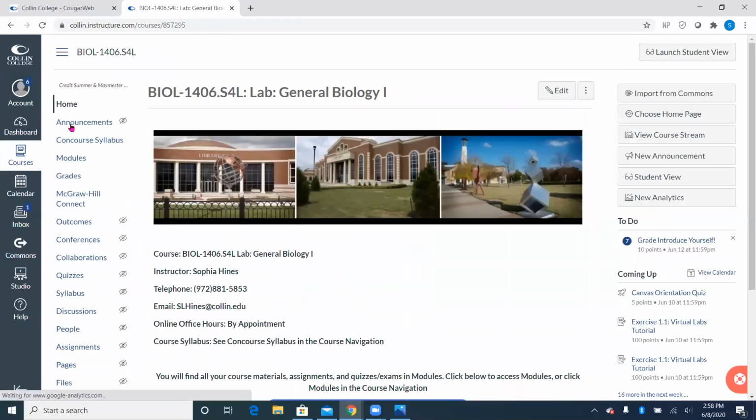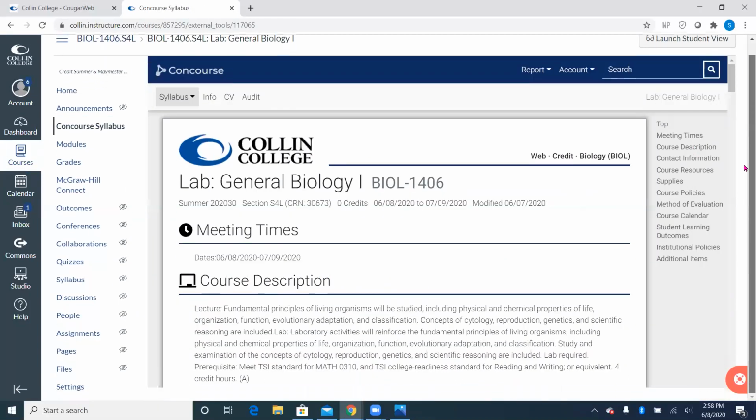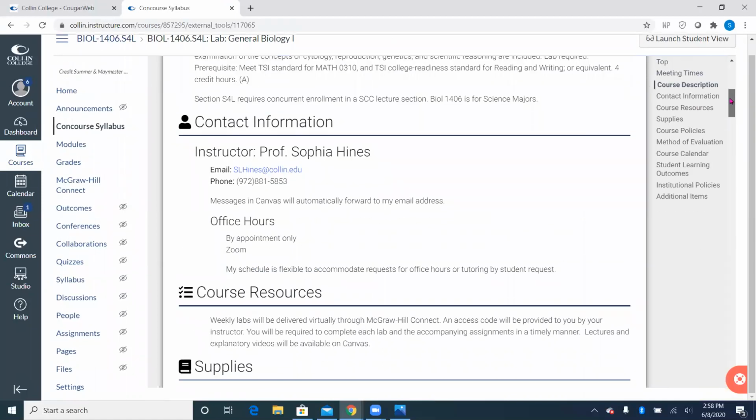Jumping back in, and mine is a little different than yours. We can go into the syllabus here, and we can see our section numbers and course descriptions. I have the contact information also listed here.